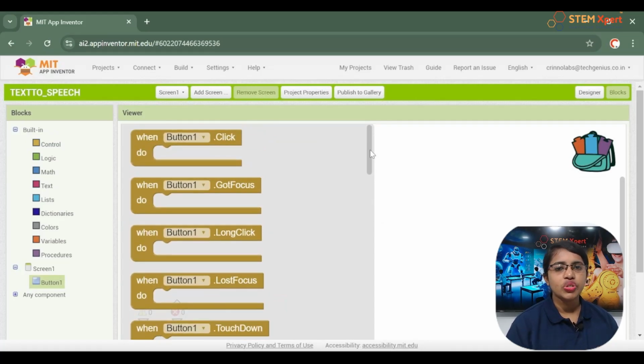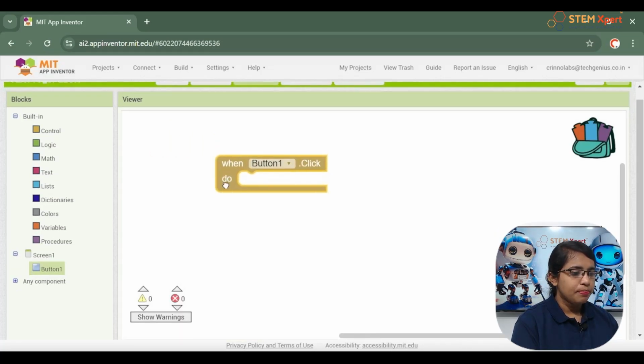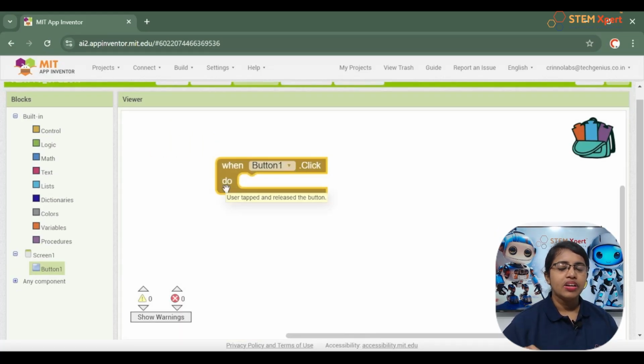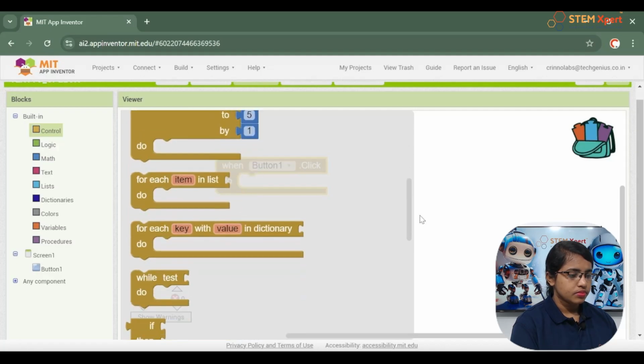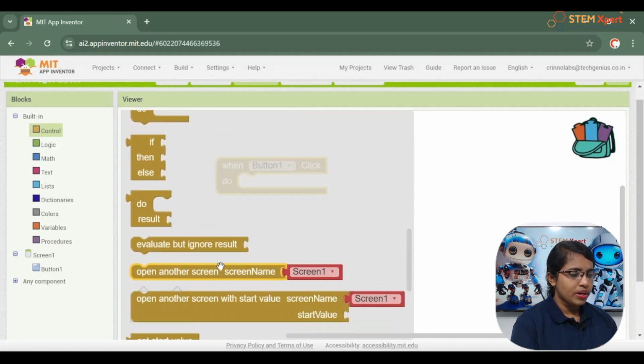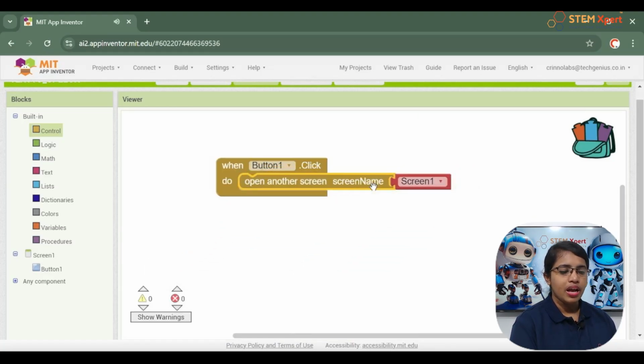Right now, we just need to add when button 1 click. So I'm going to drag the code when button 1 click. Here we need to open screen 2. So when we press that enter button, we need to open screen 2. I'm going to add the code from the control block. Just click on control and drag down. You can see this code, open on the screen. Drag this code and attach it here. And you just need to change this screen 1 to screen 2.